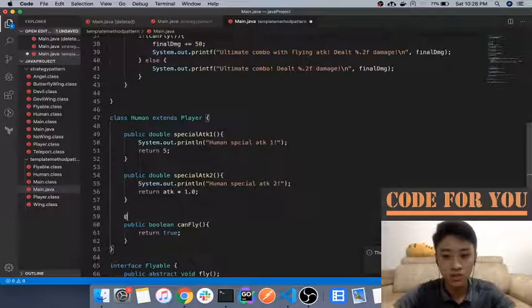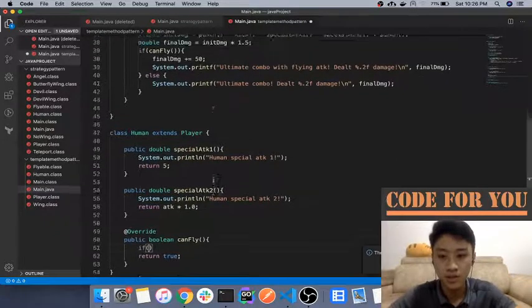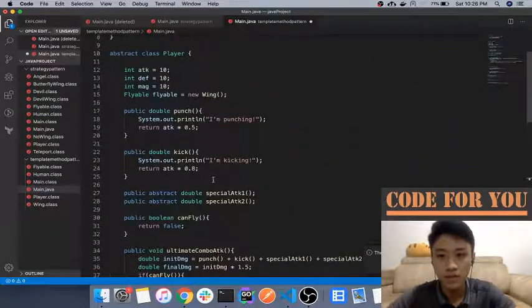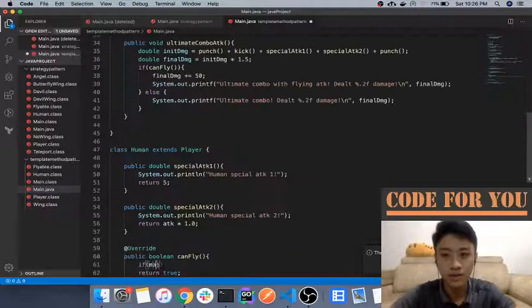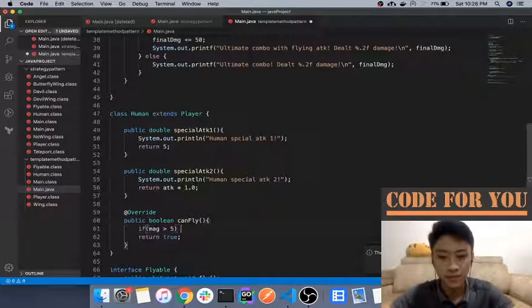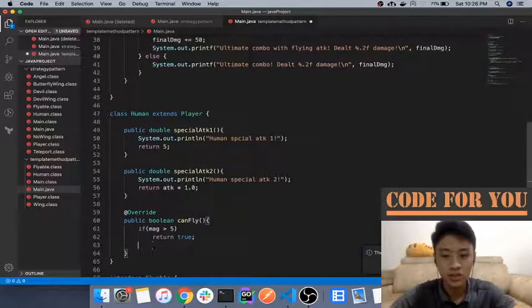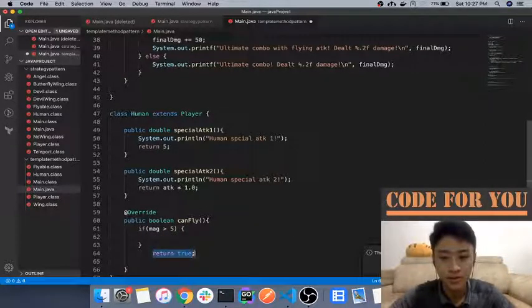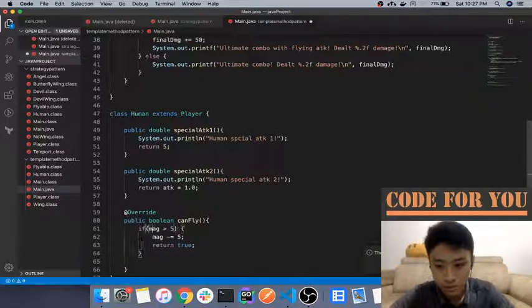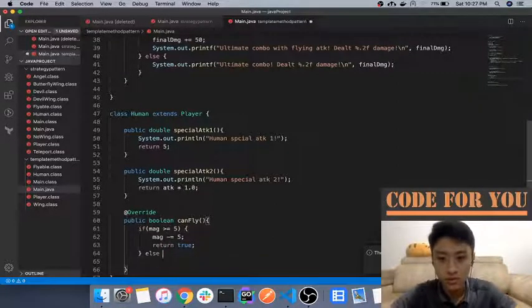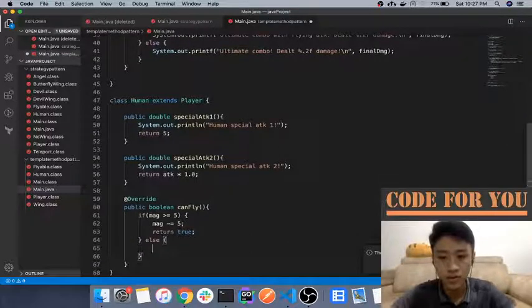But not only can you do this, you can also do something like, if I don't have any hash p, let's say if my magic is greater than 5, I will return a true. So if I have enough magic, I will return a true, and then magic needs to minus 5. Else, I will return a false.